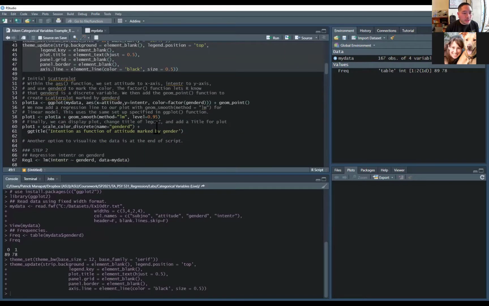All right, so we'll go ahead and start with a scatter plot here to visualize our data. So I'm going to create a plot called plot1a, and using the ggplot function, which is in the ggplot2 package, from my data, I'm going to plot attitude on the x-axis, and I'm going to plot intent on the y-axis. I want the colors to differ by gender, and I need to make sure that I specify that gender is a factor, or in other words, that it's categorical. So it's a grouping variable.